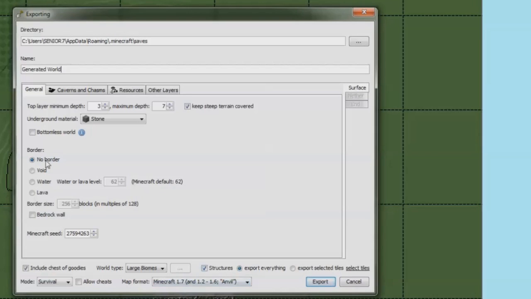So again, unless you're just rendering out a specific area, when you finalize your map, you're going to want to at least put a water border around it. Water or land at level 62, if that was your default setting. Again, I wouldn't really mess with that. That should be fine. You can do it with lava if you're doing a cool lava survival map.